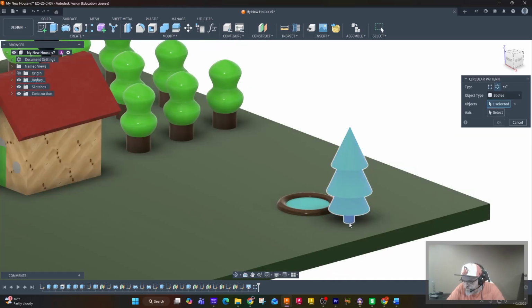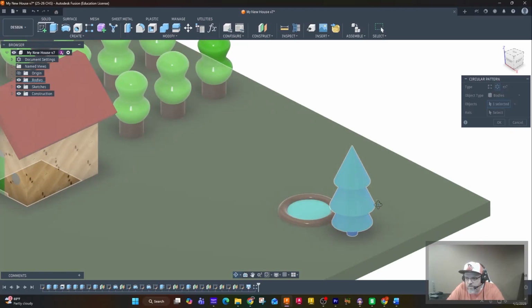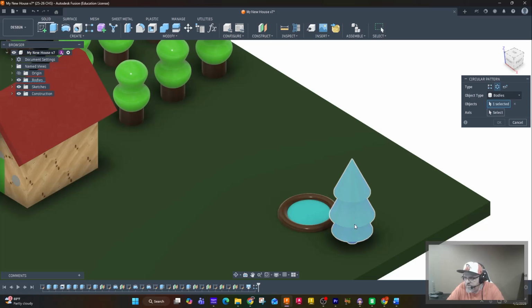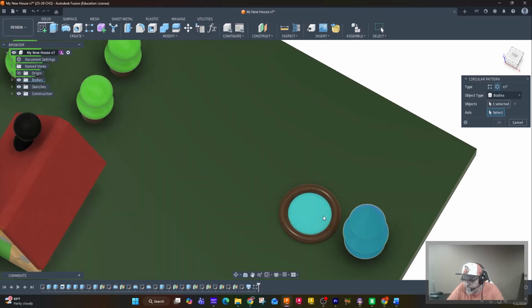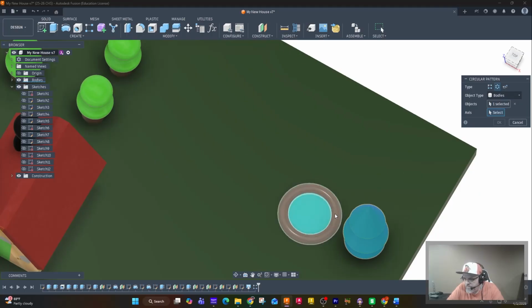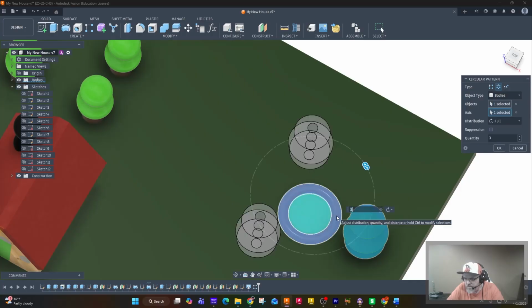In this one, because we revolved it and it was one object, one profile, it is just one body, so we only have one to select. Our axis in this case, we can actually click our circular pond. And since we lined them up when we did it, let's try that again. We need to make this be in the axis box. We can click that. There we go.